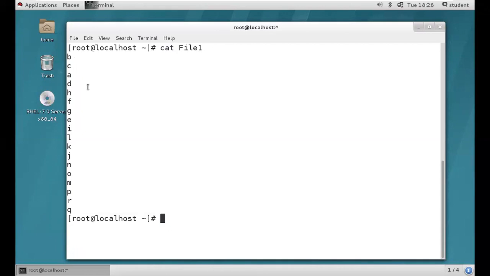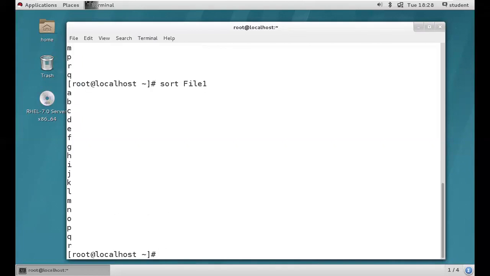If you need to print the file output in ascending order, better to use sort. sort file1. Now you are going to get the file output in ascending order, A, B, C, D, E, F, G, H, like that. But it's not going to reflect in the original file content. The original file content is the original file content only. On the terminal itself, we are going to get the ascending order.